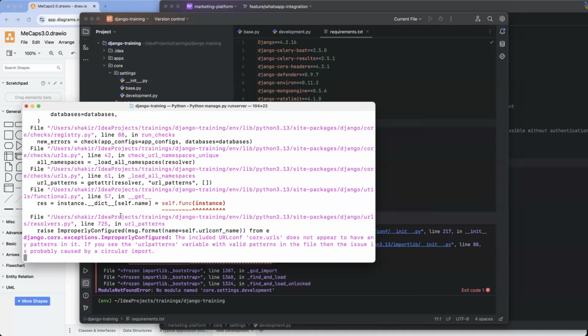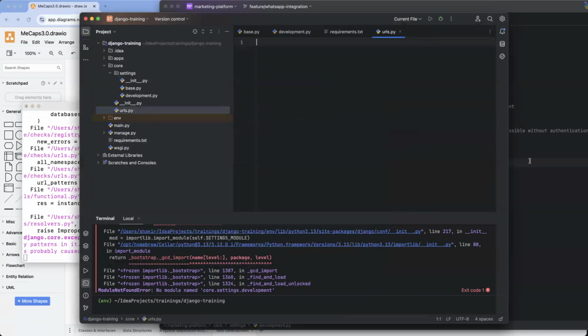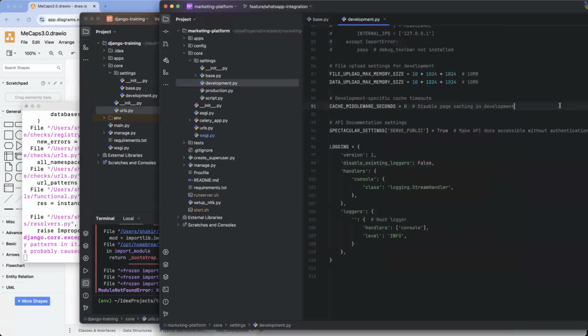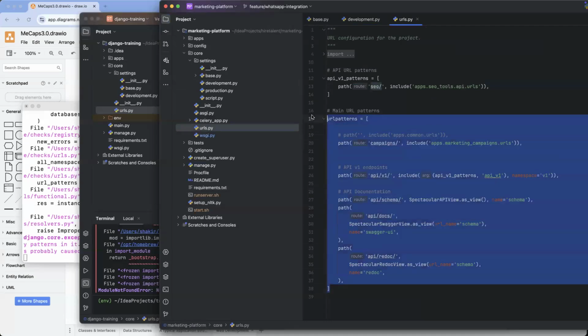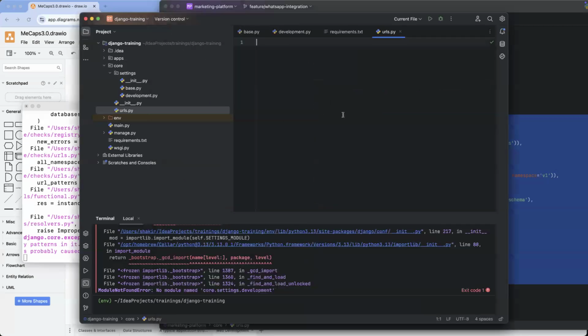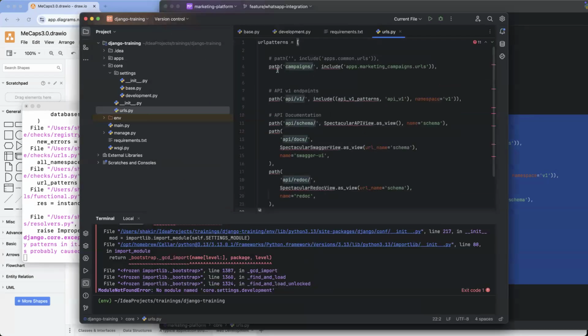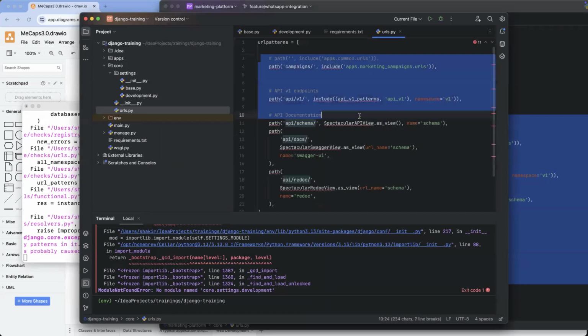It does not appear to have any patterns. Yeah, that is perfect. See, URLs dot py, it's empty. I do not have any patterns. So let me create some default patterns out there. So this is how you create patterns, my dear friends. You see this URL patterns and the path. Just create the basic ones that are needed.